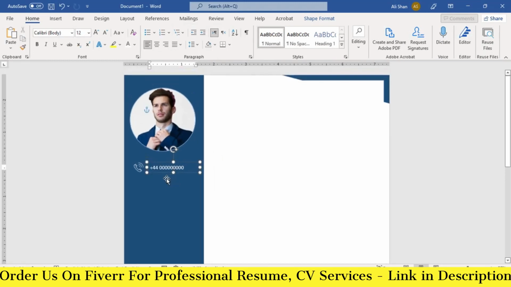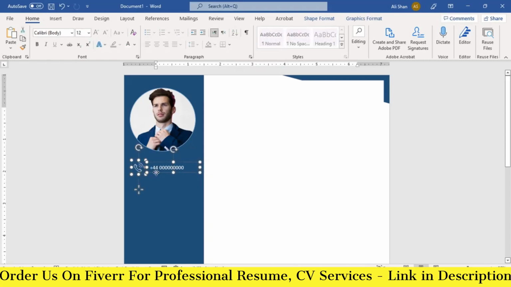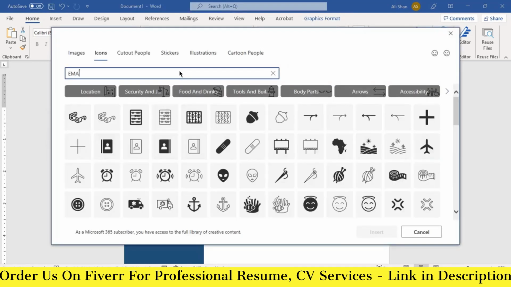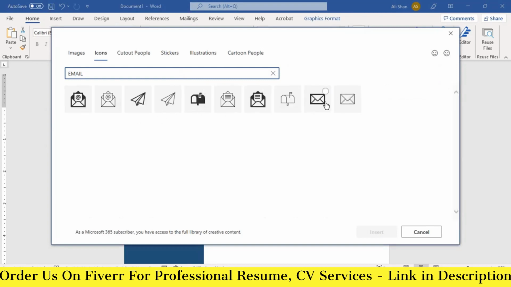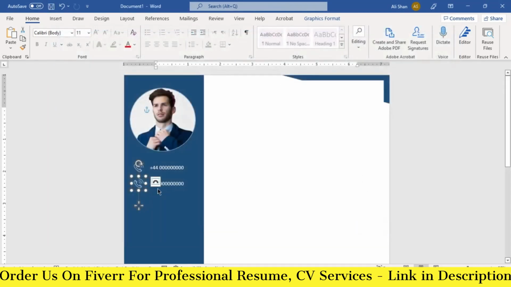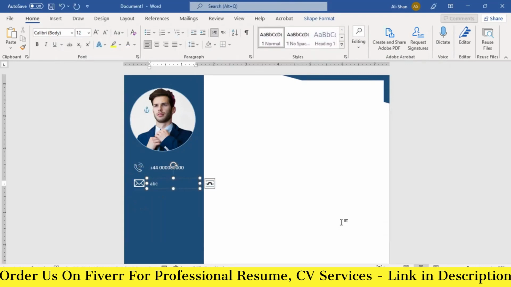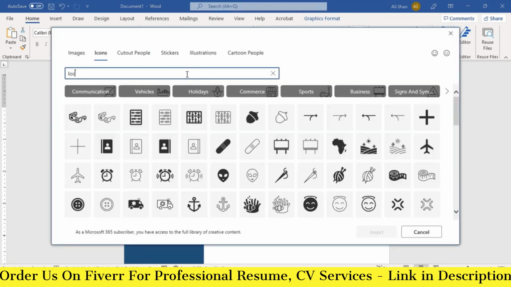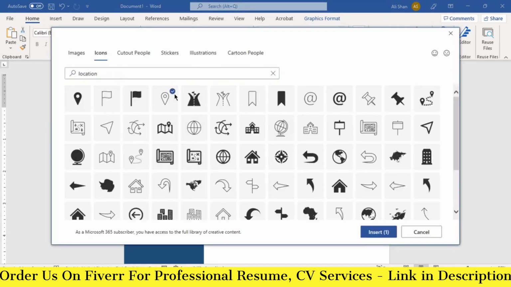Now just select both text box and icon. Hold Ctrl and drag it down to make another copy. Right click on icon. Go to change graphics. Select from icons and choose email icon by searching it. Same as it is, copy text box and icon again. Change icon for location and write your address.